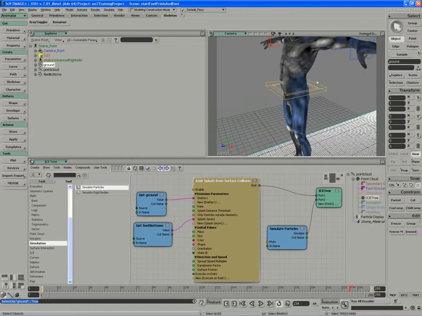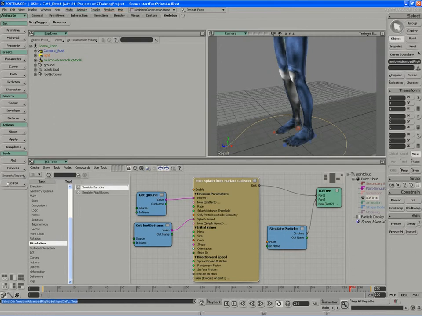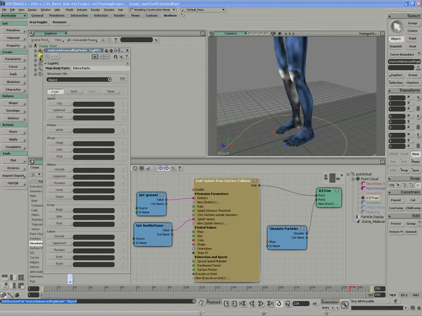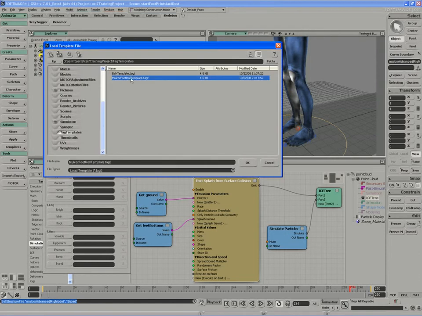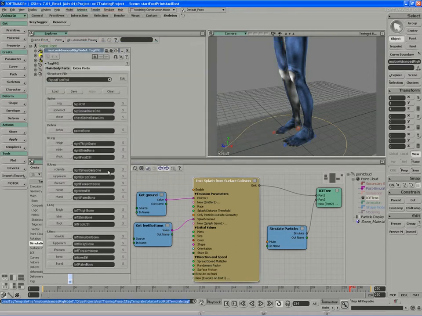If I could actually select, there we go. And I will load in the tag template by tagging the rig, loading in the structure file, choosing the Mulcor footroll template that I created earlier on, which will populate the structure file with the various body parts and their spatial relationships to one another.